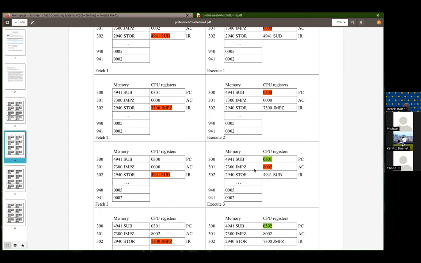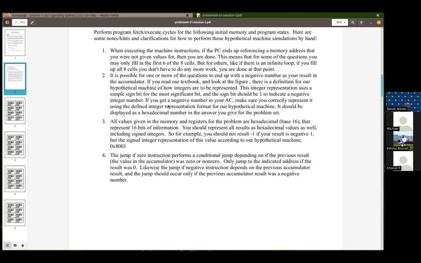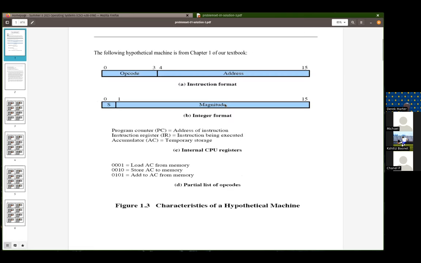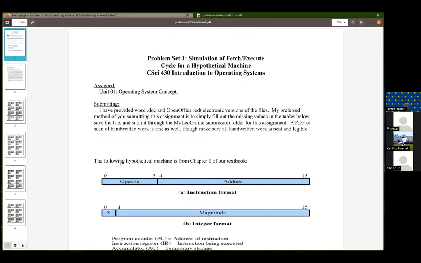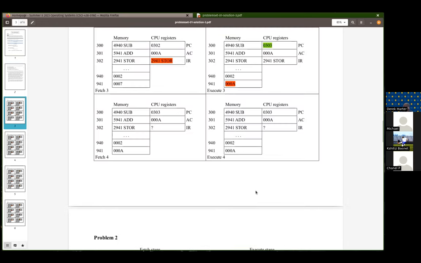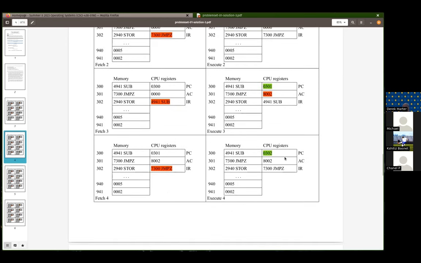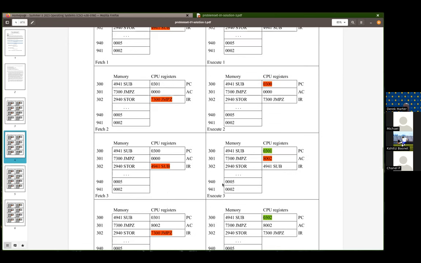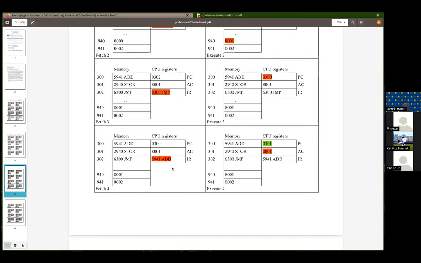So if you get a result of subtracting 2 from 0, you should get a -2. By our hypothetical machine, we're using what's known as a sign magnitude format, if you closely read the textbook and my hints here. So -2 should have a 1 on the most significant bit to represent its negative, and then 2 for the magnitude. So that comes out, for example, as 8002. That was the first example of a negative number. Anyway, let me know if anybody has any questions on the problem set.